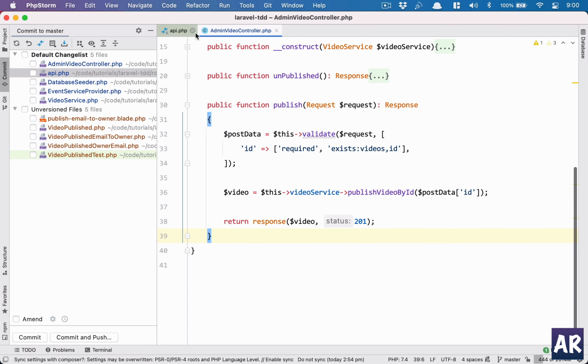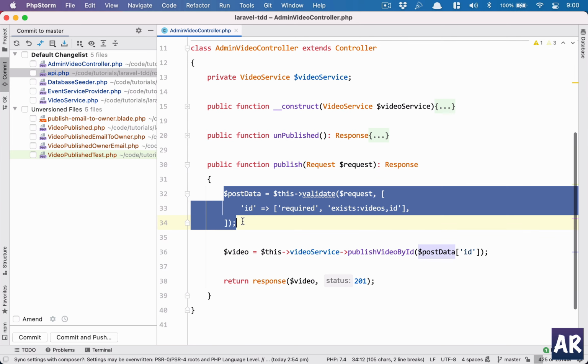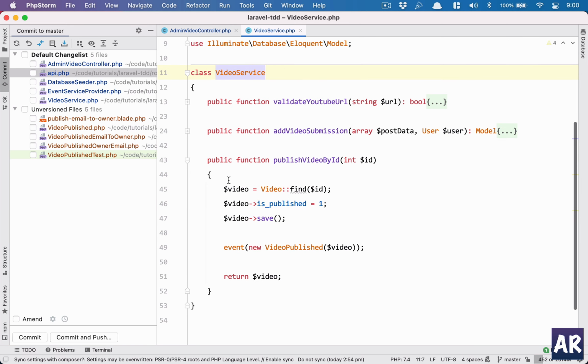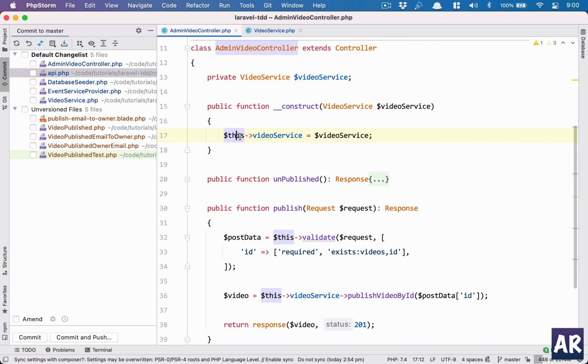So inside the admin video controller, I have this publish method which has the request. I'm doing the validation and then I created the video service. I already had the video service. Okay, in this constructor, I am doing video service and then this video service equals video service. That is how we do a dependency injection in Laravel, right?